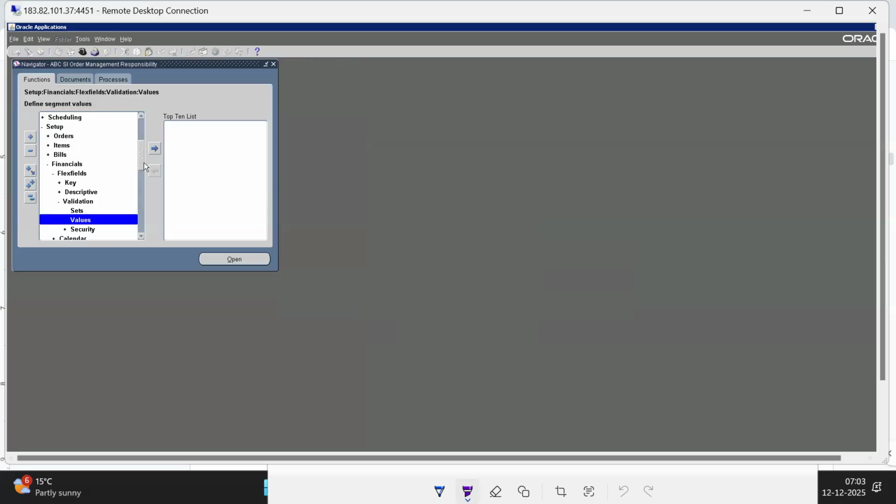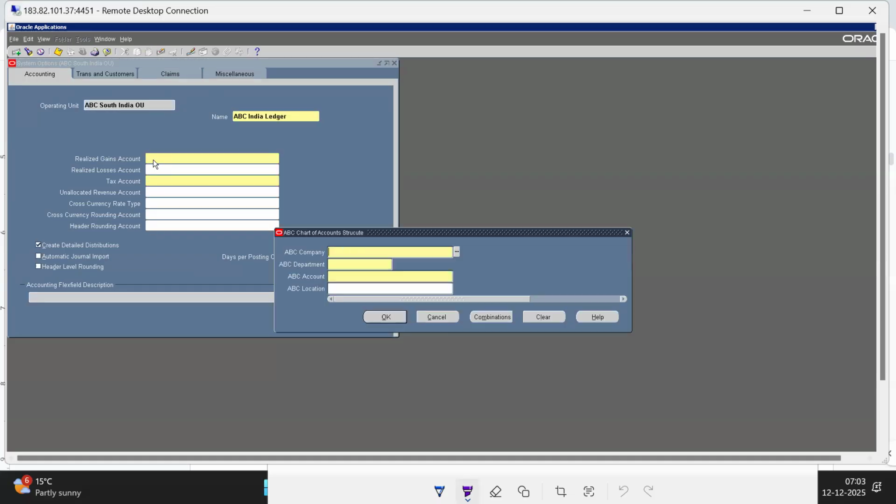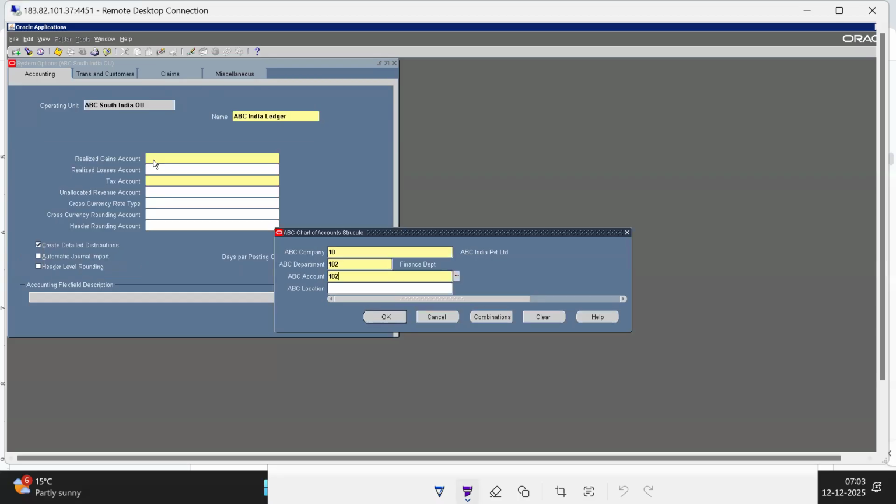Right now open this receivable setup, system options. F11 and Control F11. By default you will come here and select your ledger. Okay, and realized gain account. Select here, finance department, and here 1029 is the realized gain.